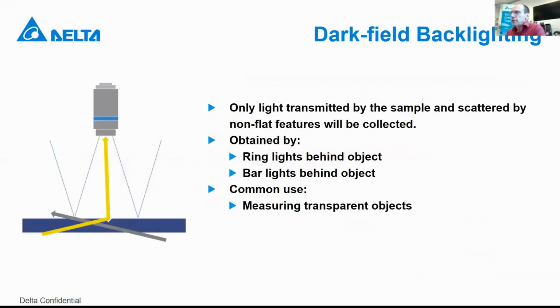Then you also have the dark field backlighting. The normal backlighting, bright field, is coming from straight. The dark field is coming from the side. So it has only to do with reflection on your object, and the light is coming from the back.